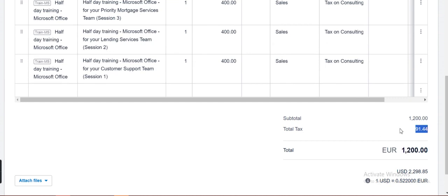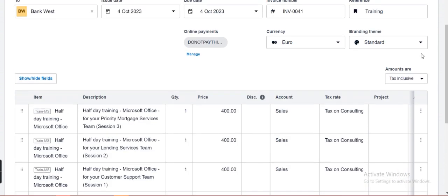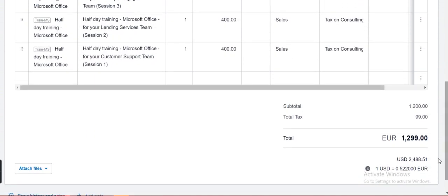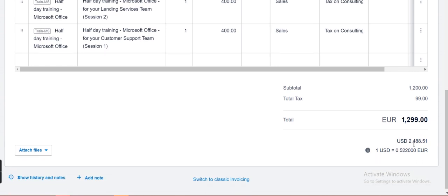That's the total invoice. So the system is able to work out the VAT component on each of these amounts. Let's check out excluding VAT. So the system will now calculate the VAT on each of these 400 euros here. So now the total invoice amount should be more than 1,200. And as you can see here, the converted or the base equivalent amount in USD of this is 2,488.51 USD. And then the exchange rate is $1 is equal to 0.52 euro.